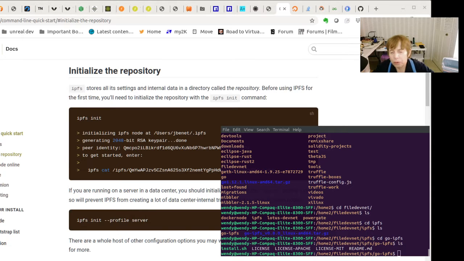Okay, so last time we installed IPFS, and tonight we're going to fire it up. So let's get started. The thing we need to do is initialize the repository. So we're going to run ipfs init, and let's see what happens.